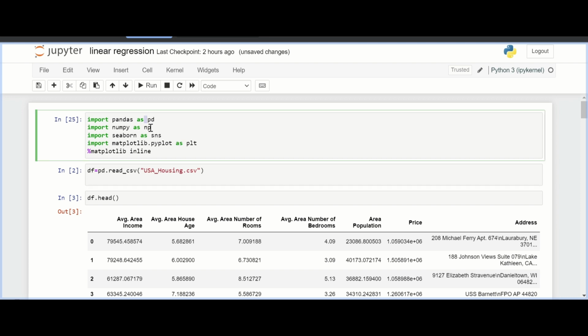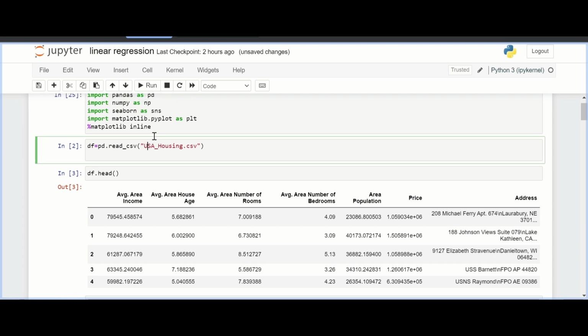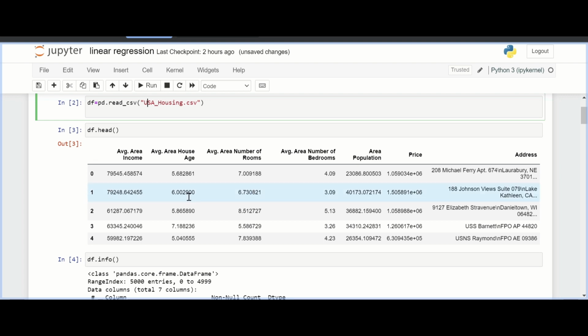PD is nothing but an alias; instead of writing pandas every time, we alias certain words with shorter terms. So you might be knowing this. Now I'm importing the dataset with pd.read_csv. Instead of writing pandas, I've aliased it, so I'm using pd.read_csv on USA housing.csv. So this is the USA housing dataset.